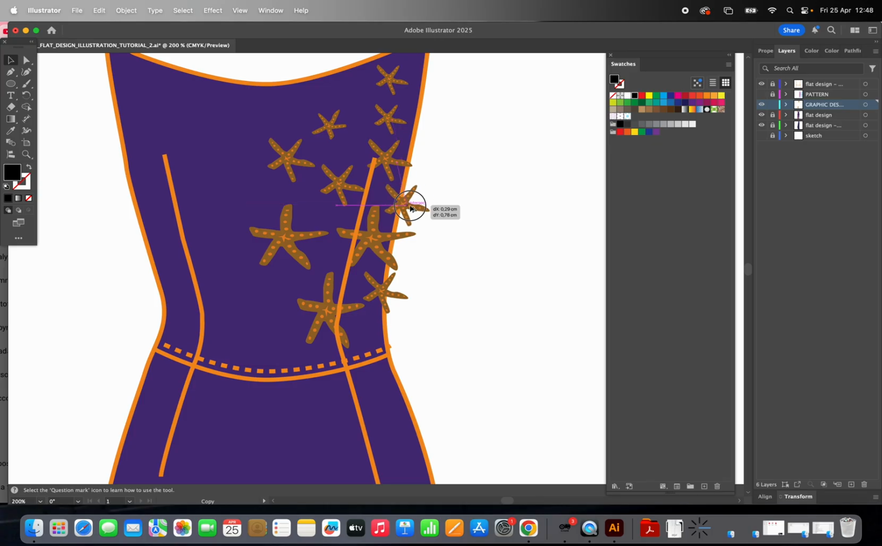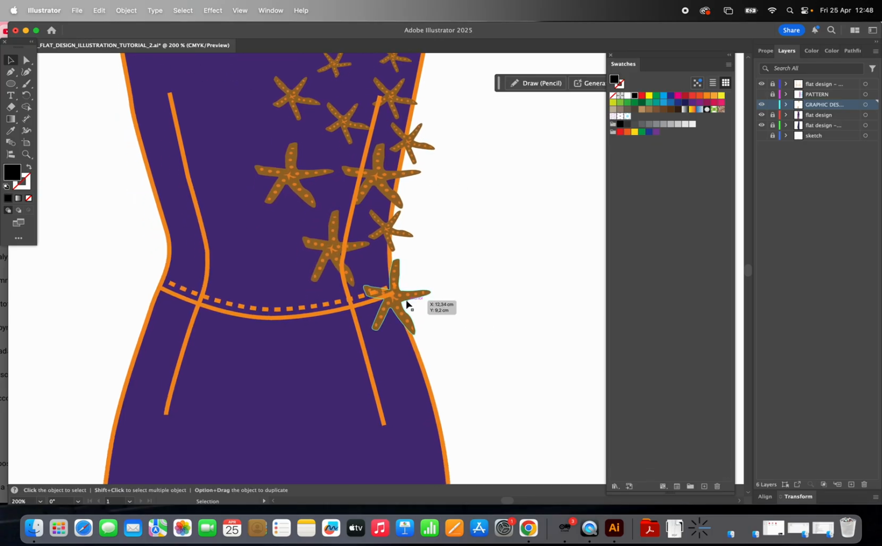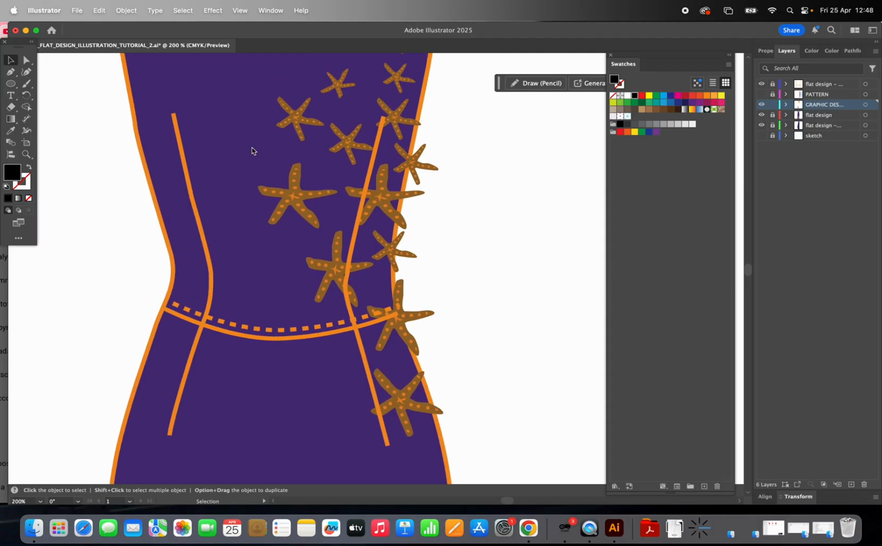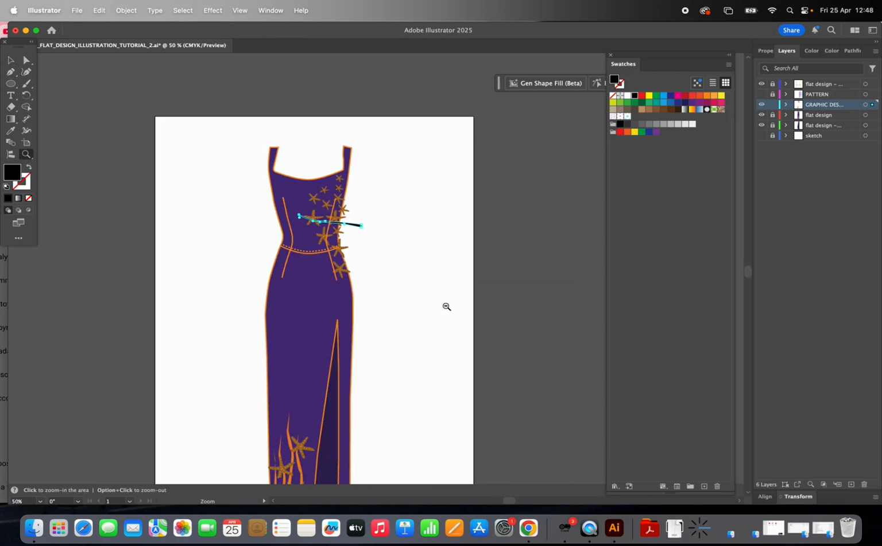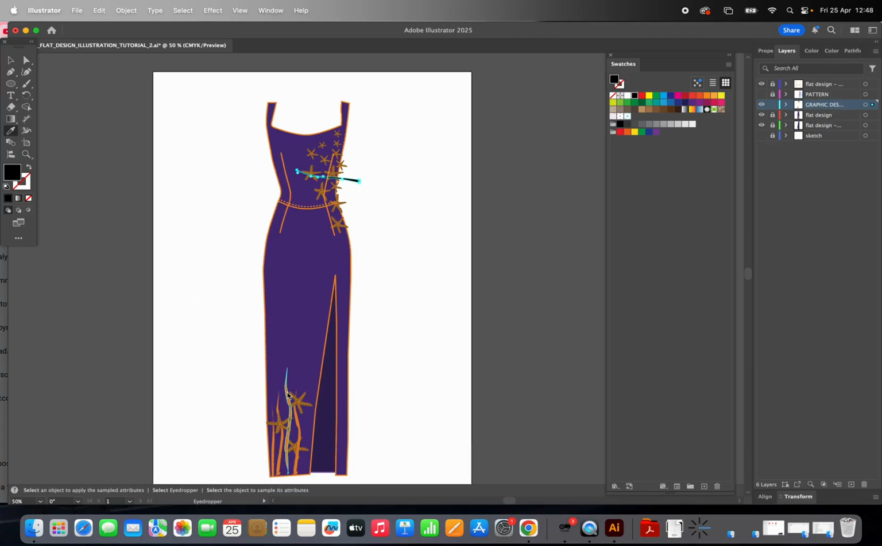I created more. Okay, I want more here. Maybe this one, I rotated. Yeah. We want to create also some lines here. Okay. And I use this tool to copy the color.